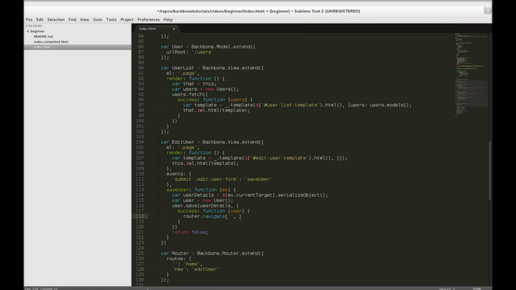router.navigate is used for saving state of your page. So if you want the back and forward browser buttons to work, you generally want to update your URLs as you go. This is actually silent by default, so if we navigate, it won't trigger any of the routes, it'll only update the URL. To trigger the routes, we have to tell it explicitly to trigger. So on save of our user, on success, we're going to navigate back to our list, and the user that we created should be visible in the list.